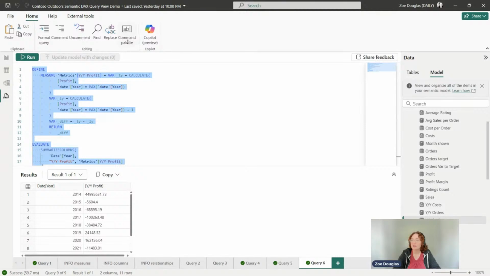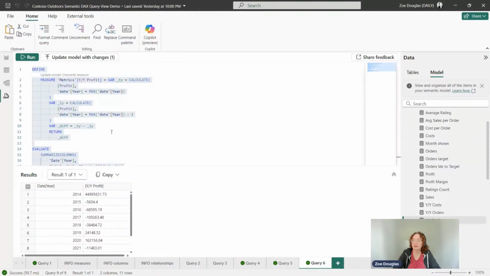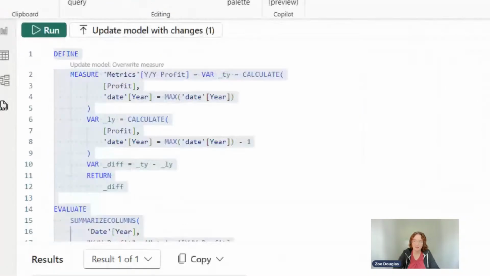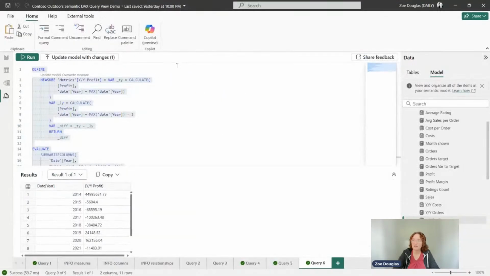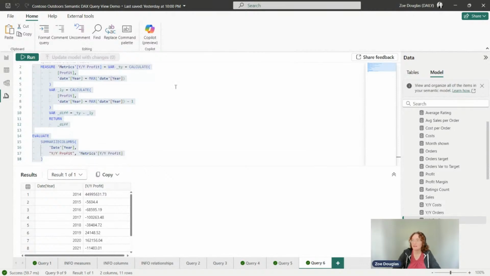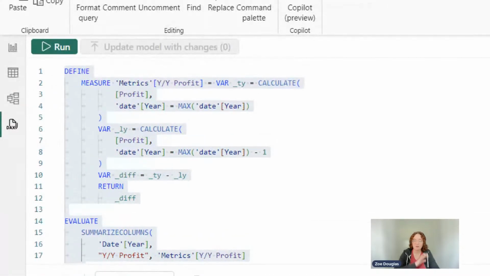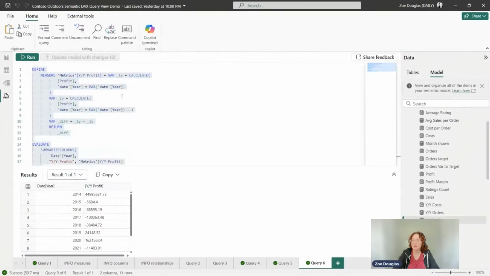But there is actually a command palette option to convert indentations to spaces. Now they're all dots. And you can also use the command palette to convert indentations to tabs. So whichever way you want to have it formatted, there are some neat little features in here that will let you do either way, and it'll just do that.